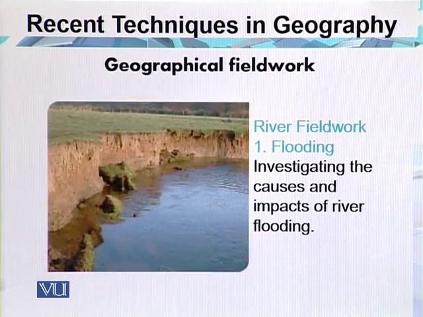If we take the example of river fieldwork, these types of fieldwork are conducted to investigate the causes and impact of river flooding. Flood is one of the hazards of Pakistan. So how can we handle this hazard, which becomes a disaster for the community of that area? First of all, we must investigate the causes and the impact of the river.